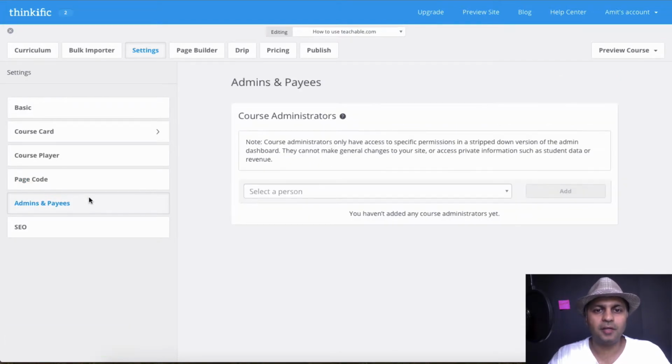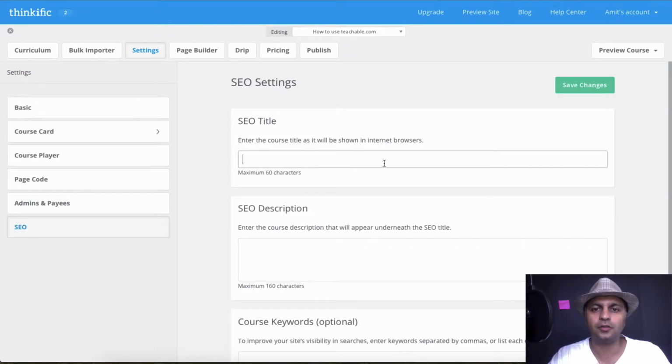And then admin and payees. Whoever the course admin is, and if you have more than one person as your course admin, who should get paid for what course? Maybe you have affiliates, or you're just co-hosting with someone else and you're splitting it 50-50. You would do that here. And then SEO is, you know, your course title.